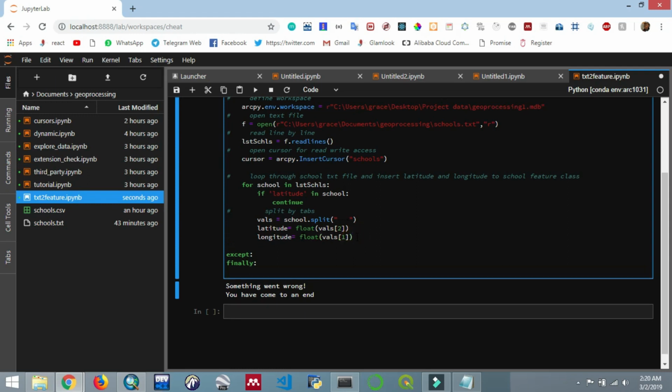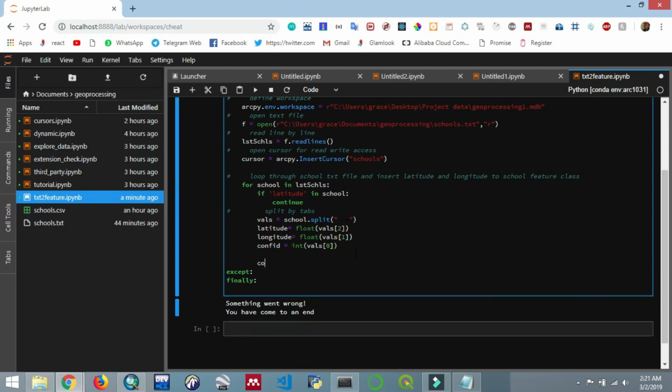And finally, the confidence level is in index 0. We'll just convert it to an integer, because we had set the confidence level as a short integer. Remember, we had set it when we were creating the feature class, and we had added the new column with the confidence value. So we'll just set it as vals, and it's at index 0. Then next, we want to convert.